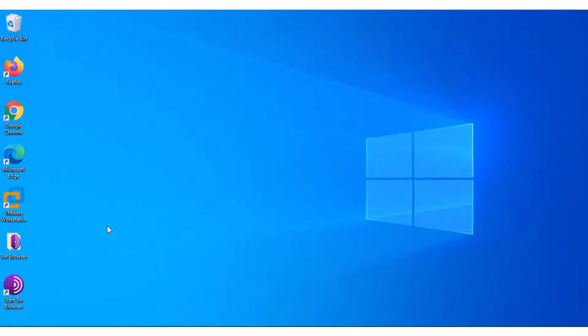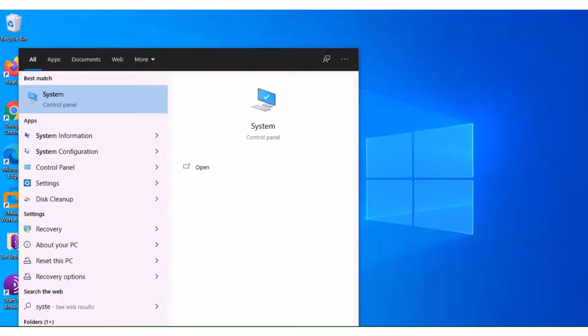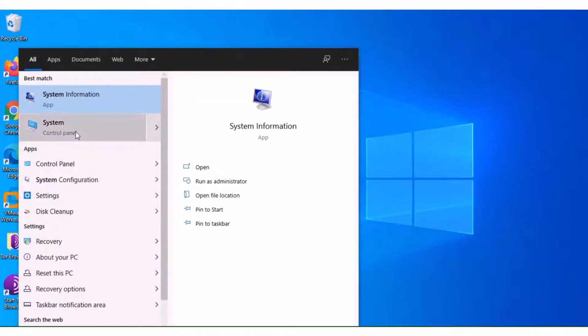Today, I'll be teaching you how to increase the virtual memory of your computer. Firstly, let's check the virtual memory before we move on.